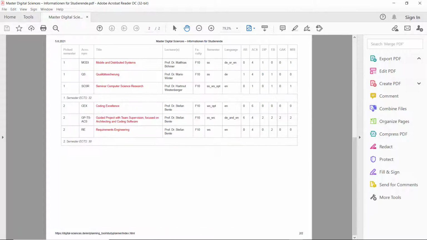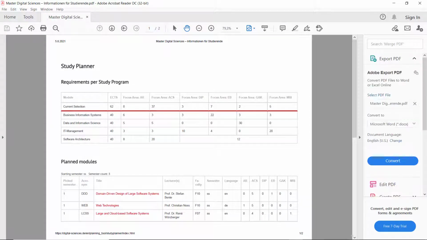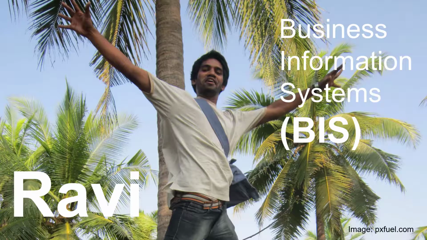And then you have something that you can take with you, for instance, if you want to talk to your study program manager, or if you need to do an application video, you can use that as a basis for your application video. But there's also another way of creating your own personal study plan. And for that, we look at another student, that is Ravi from India. And Ravi wants to study business information systems as a specialization in digital sciences. So what can Ravi do?